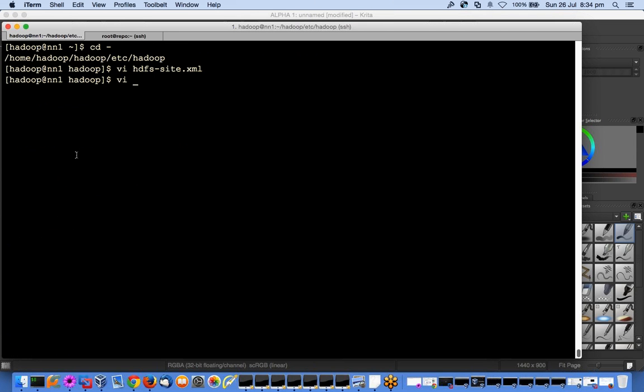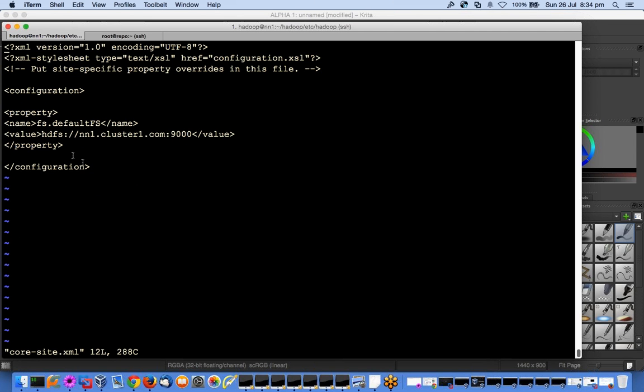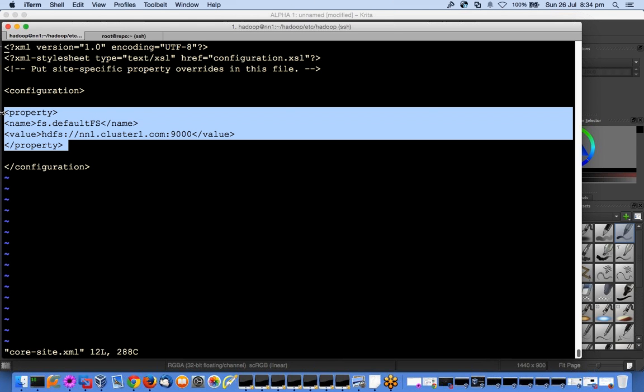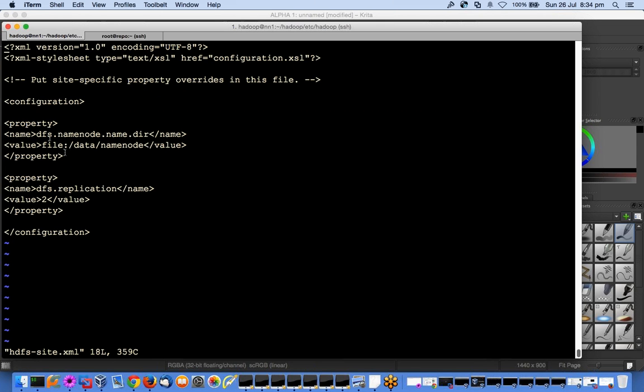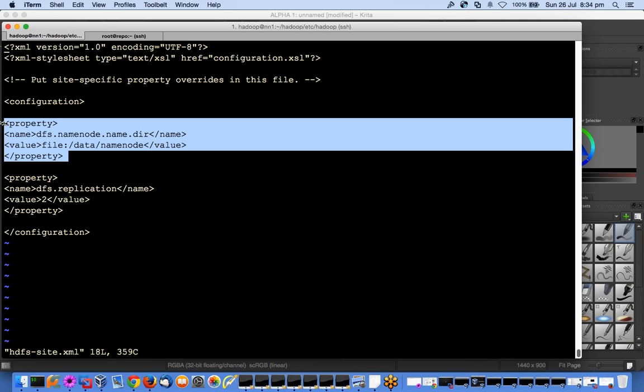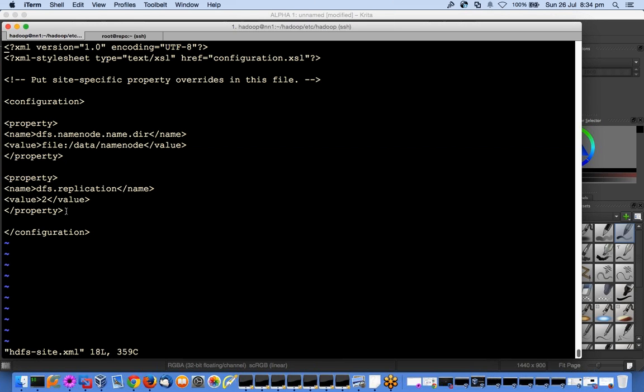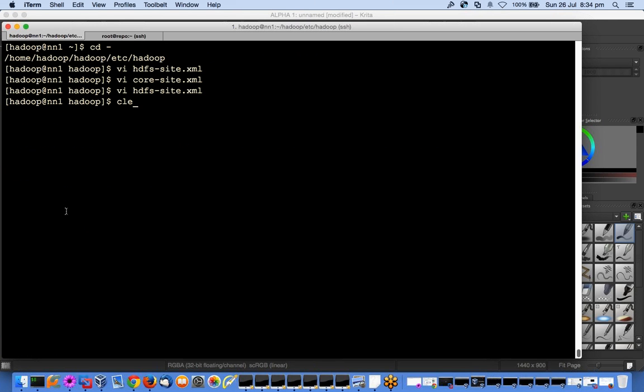So even if I do not give this core any value here, to run it in standalone mode, it will run on localhost. It will create this file directory, everything, in /temp, right? Which is not recommended in production because temp will be cleared periodically. So I explicitly say some location which I can maintain, dfs.replication. So now I save it.